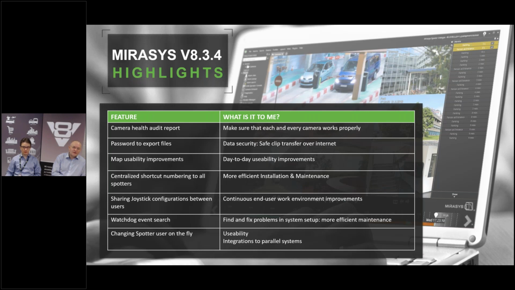And we have a camera health audit report and a lot of new features. So we really encourage you to try the latest version and the latest plugins to see how your customers can apply them to optimize their business process and get additional benefit out of their cameras, which is not only security, but usable in all kind of retails.